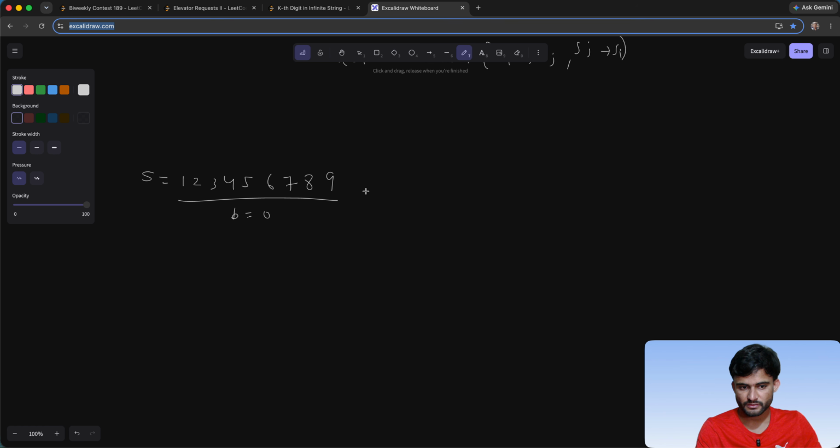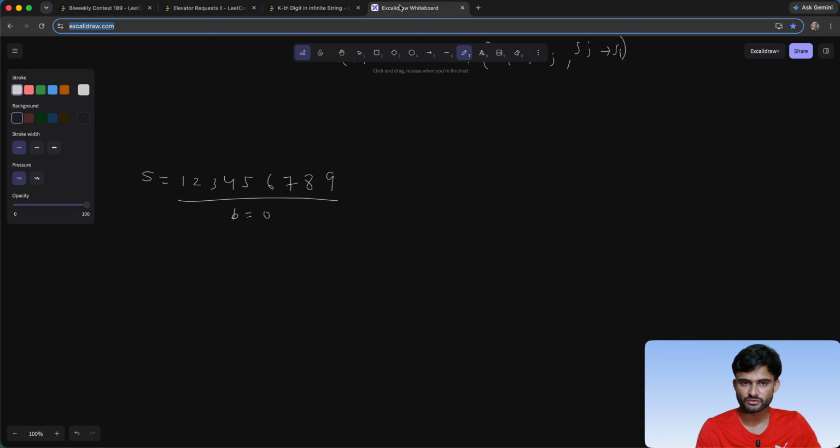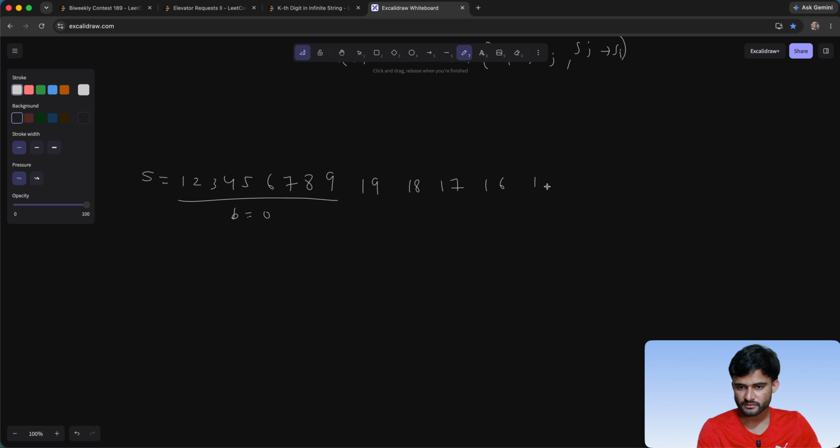What is block 1? Block 1 integers are 10 to 19. Replace b equals 1 here. And if b is odd, then you will append the integers in decreasing order: 19, 18, 17, 16, 15, 14, 13, 12, 11, 10. This is your block b equals 1.